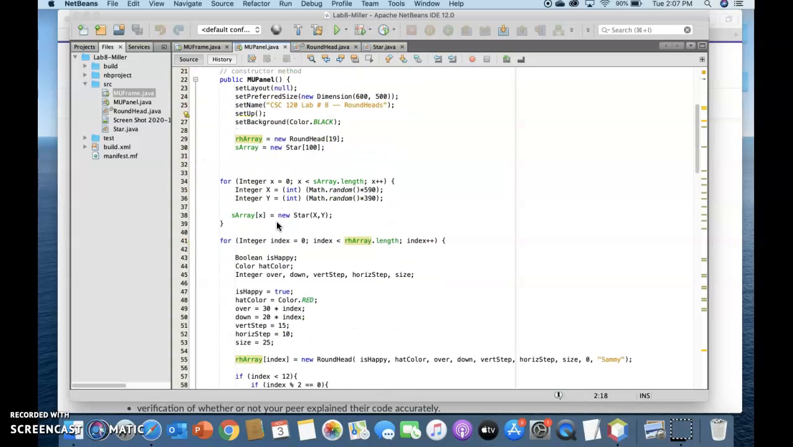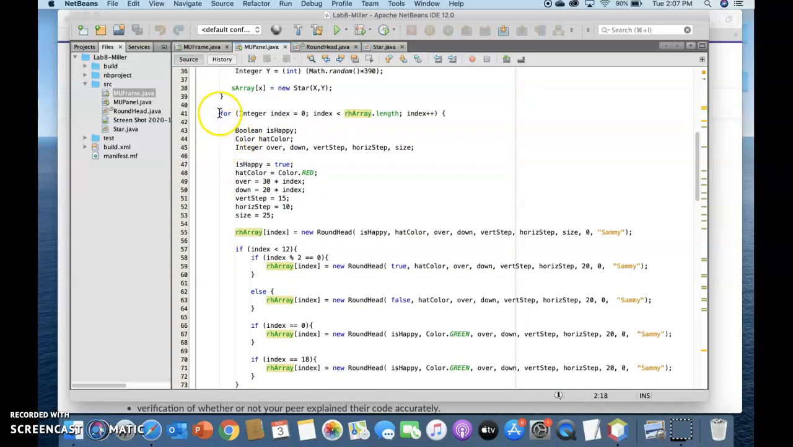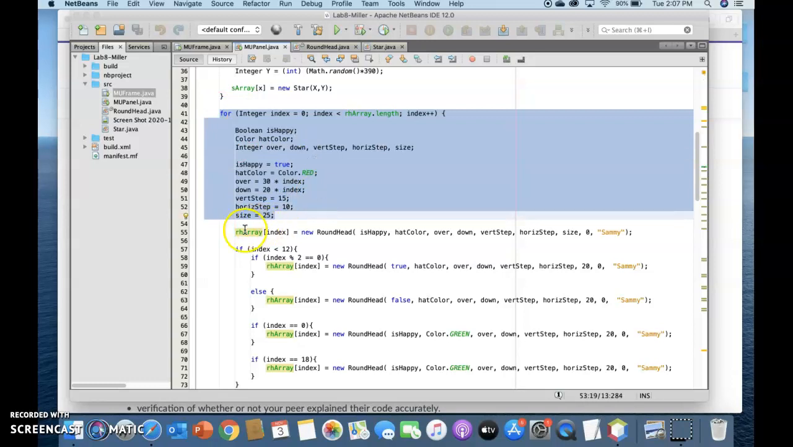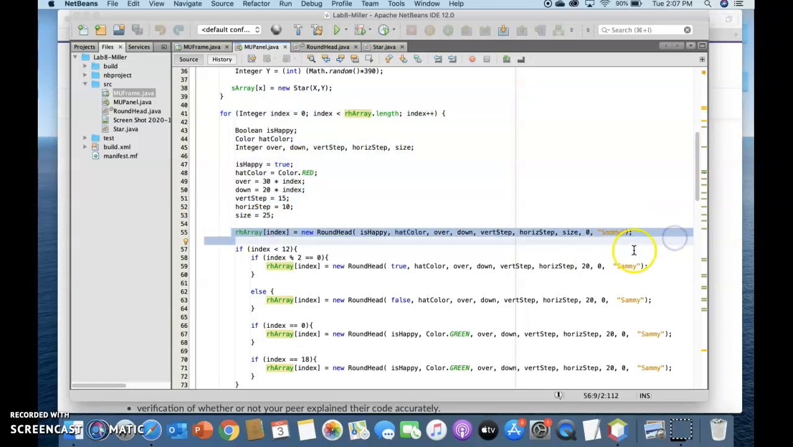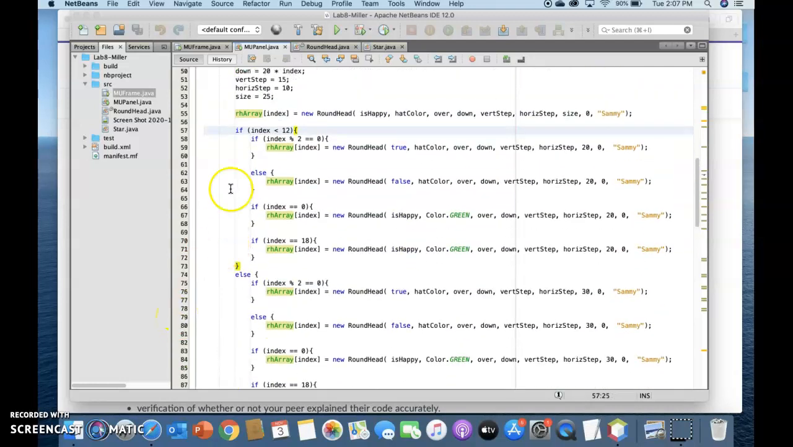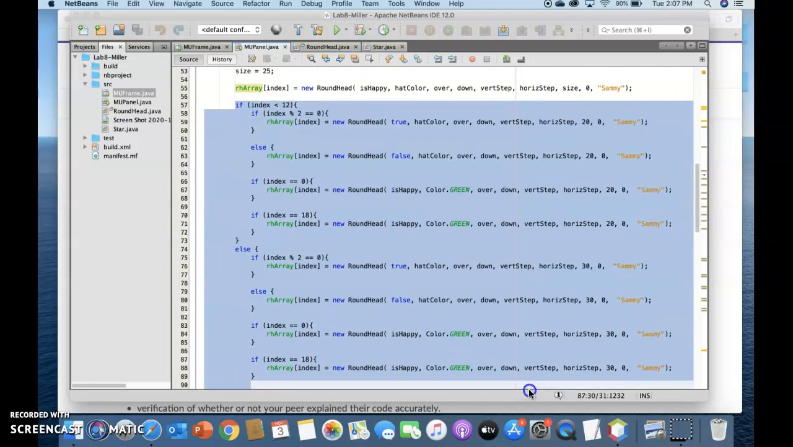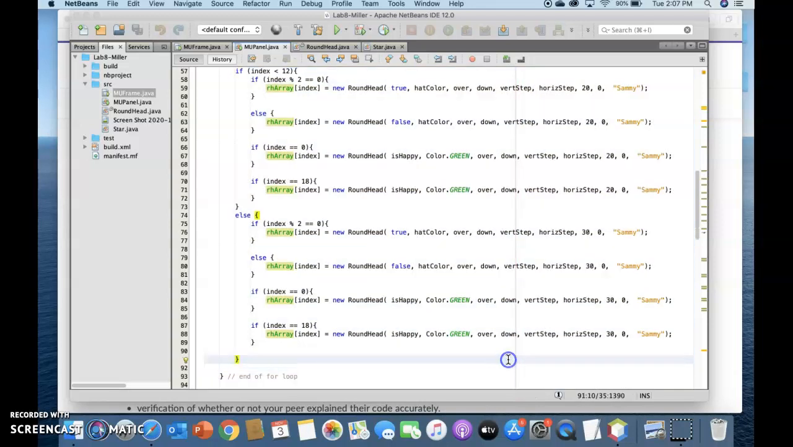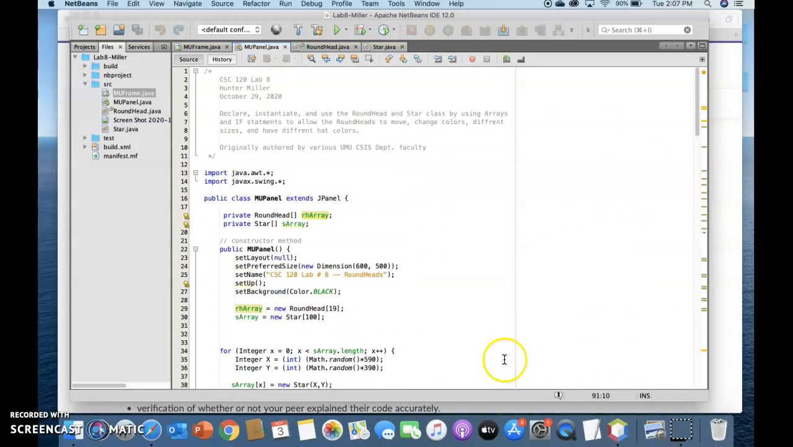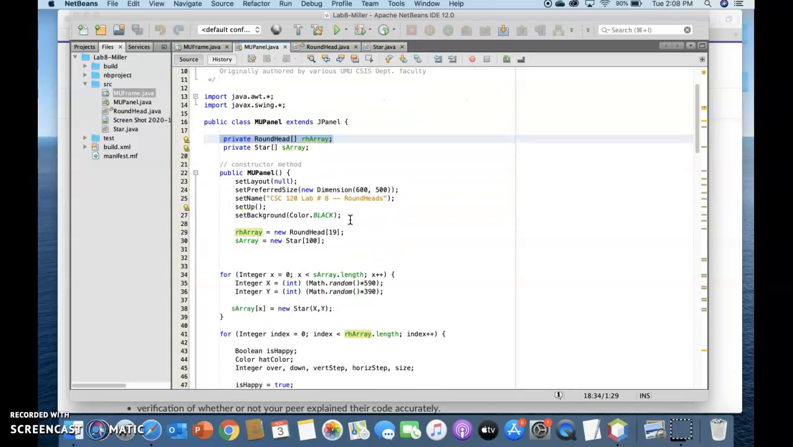Two enhancements that I'm going to choose to go over are my for loop and my if and else statements, which is this piece of code right here. To start off, I had to declare my private roundhead with these brackets, RH array. I had to instantiate my roundhead array equals new roundhead 19.